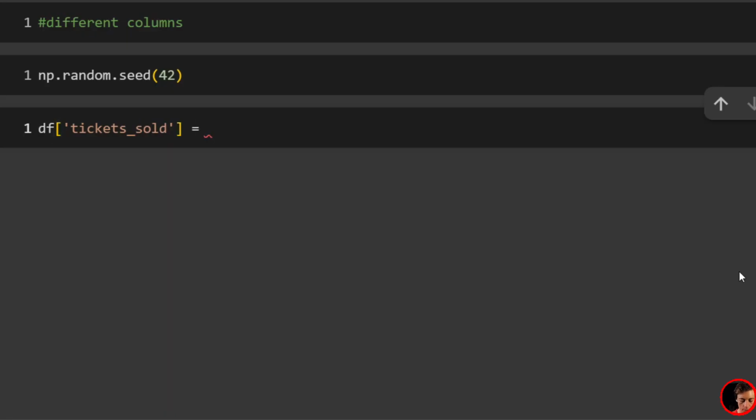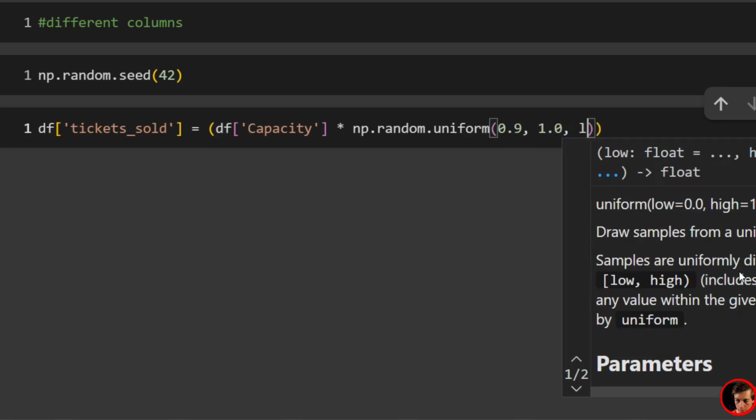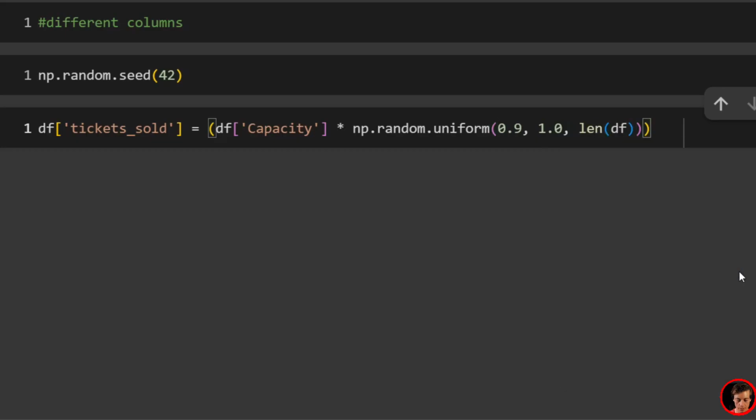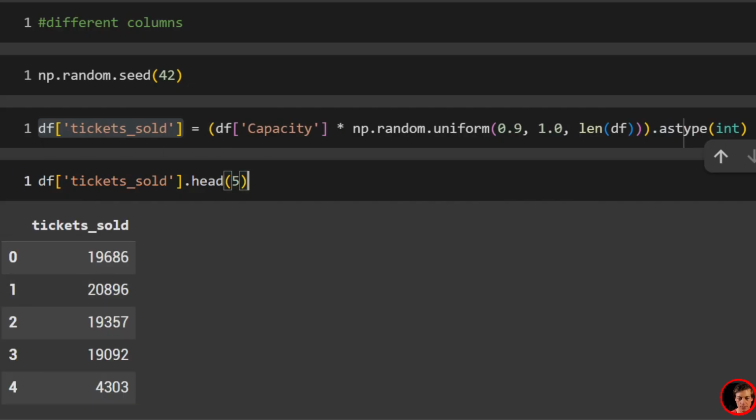We're going to go over here and write a little bit. So we'll say df capacity times np.random.uniform. Passing some values, 0.9, 1.0, length of the data frame. And then we're going to say astype int, astype, and pass an int because you can't have a fraction of a ticket sold. And I just want to do a head of 5 just to make sure that this is working really fast. And yeah, so that's working awesome.